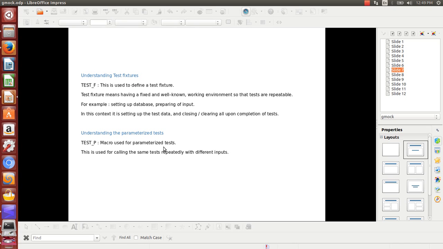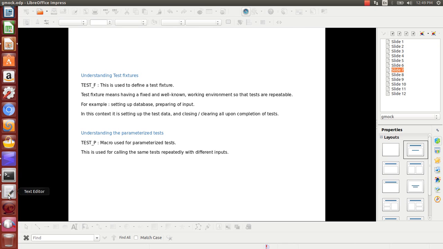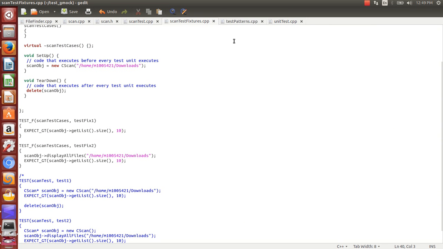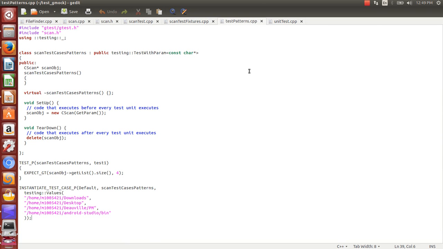So the next is the parameterized test. Test underscore P is the macro that is used for the parameterized test. Let's go for a sample example to understand the parameterized test. What are the parameterized tests?